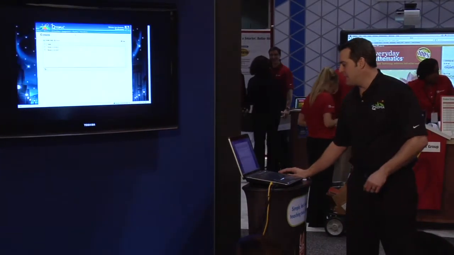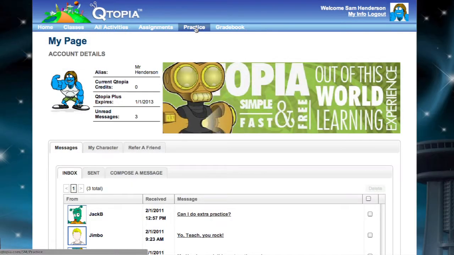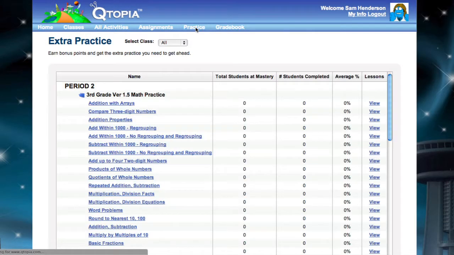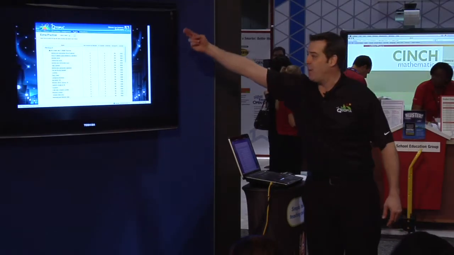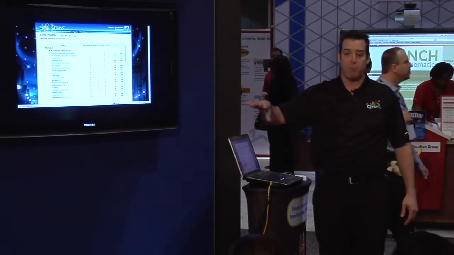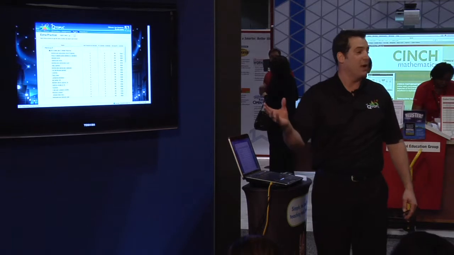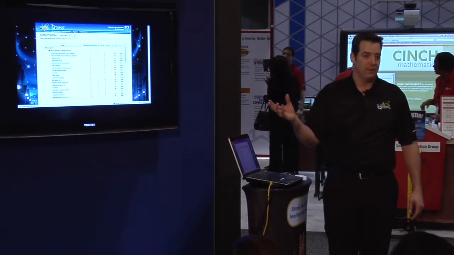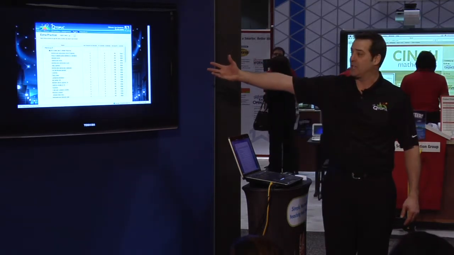Once I set up that class, since I said that was a third grade class and we have math in this class as well, it's going to automatically set up my practice section for me. If I click over on that practice tab, it set up all these practice activities which students can access at their own pace. So at this point, I actually don't need to do anything else if I don't want to, because it's already set up this practice section for me here.